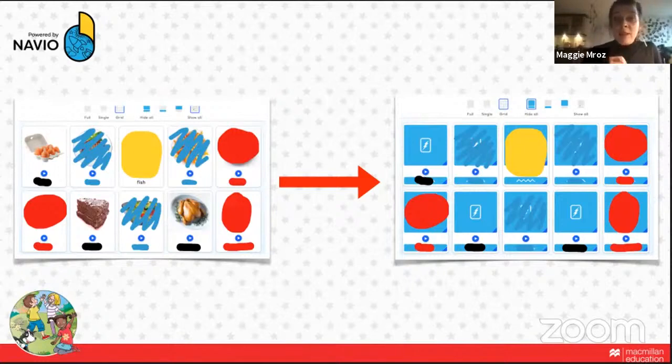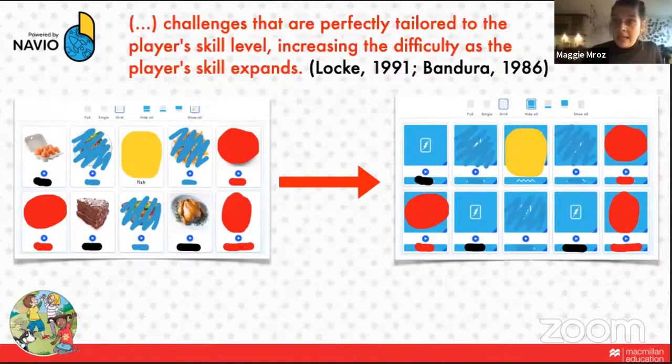So this is what I do as a revision, for example. When they already know the word, they probably remember what is where, but it doesn't matter really, right? So it becomes a little bit more difficult. So as you can see, we're just expanding the difficulty level. And that's exactly what I have mentioned before. Because in gamified tasks, or lessons, challenges are perfectly tailored to our player's skill level.